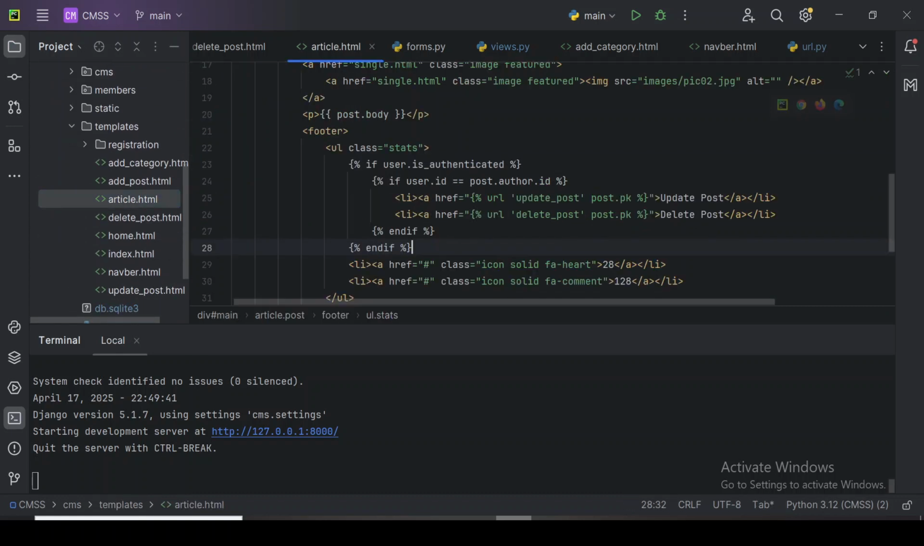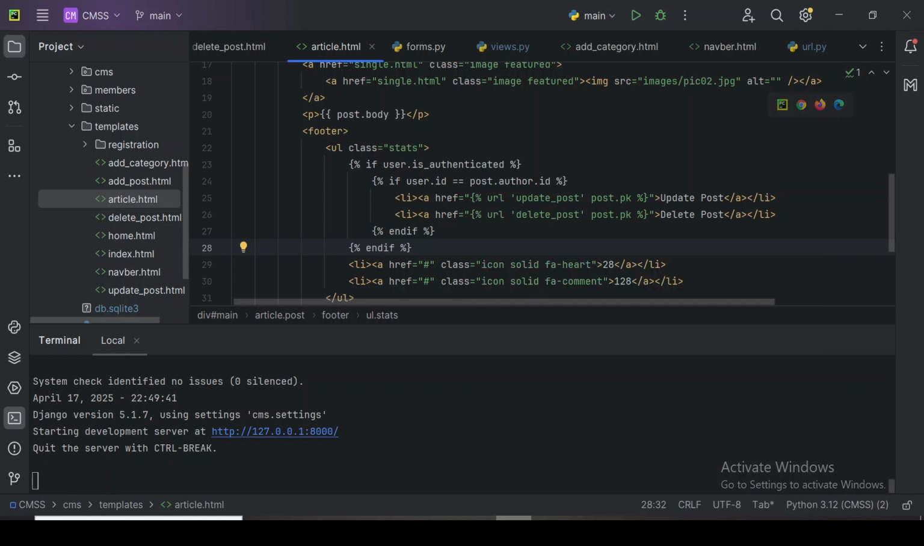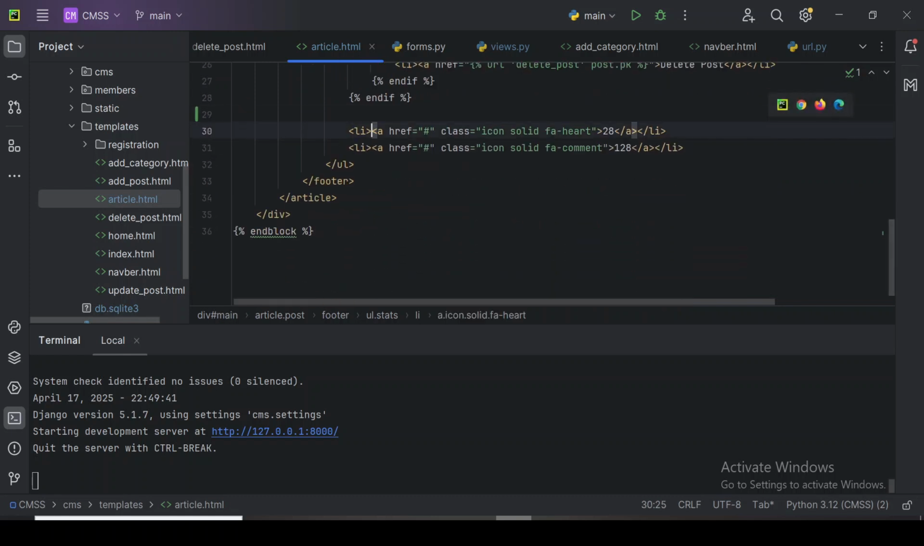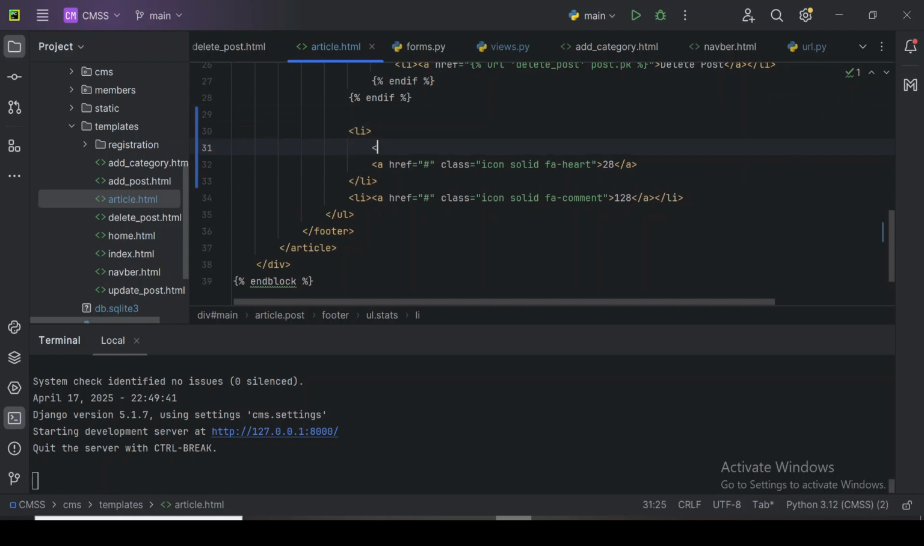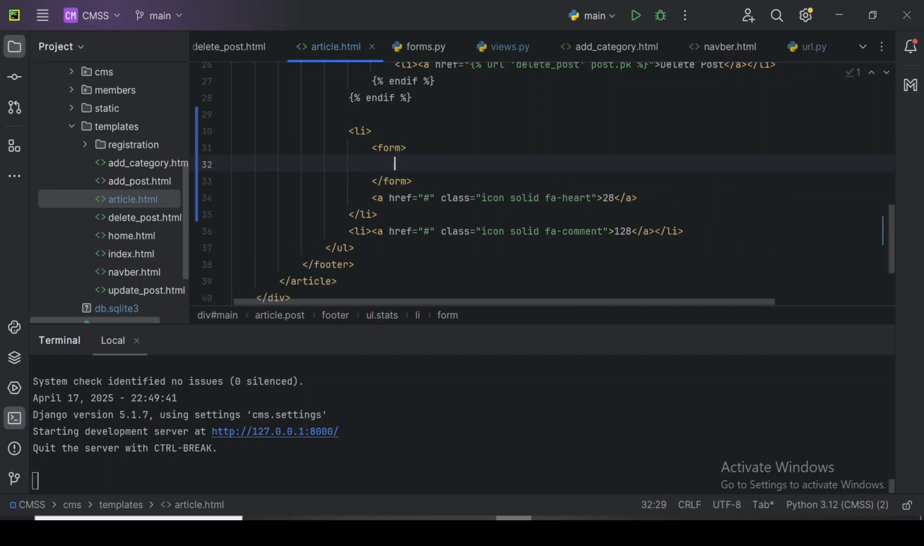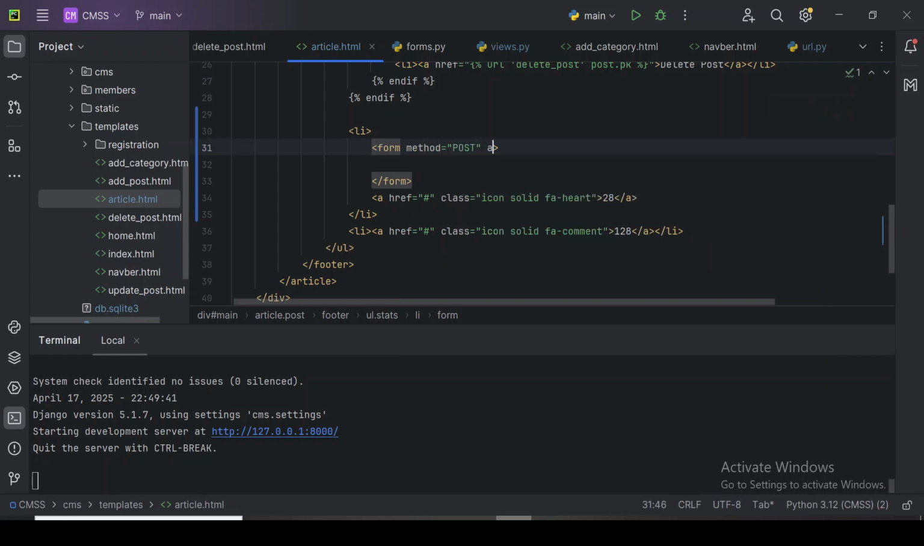We are going to make use of our article template because this is where we're going to be liking, and I also want it to redirect back to this article. So now let's work on this, but first I think I'm going to wrap this up in a form because it's going to be a form. So our form is going to have a method of post, and what's going to be our action? Our action is definitely our URL.